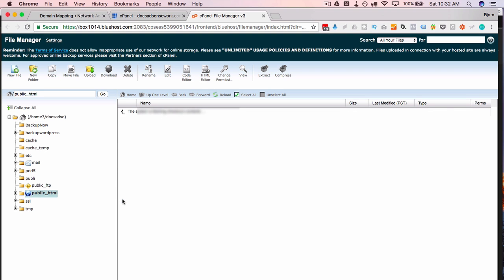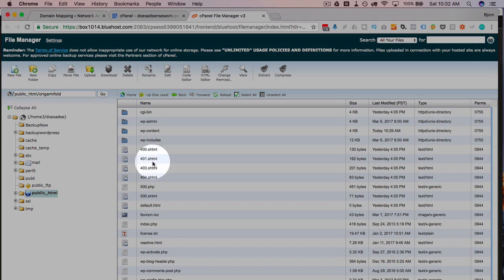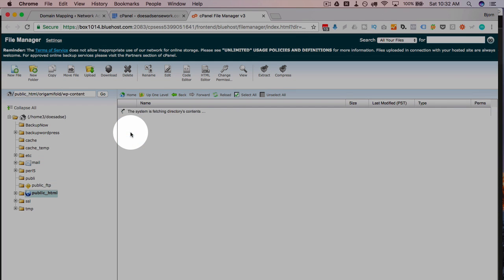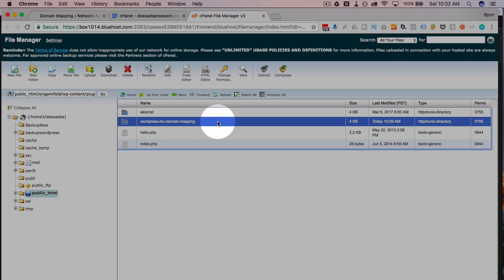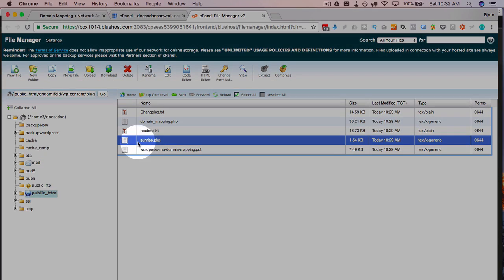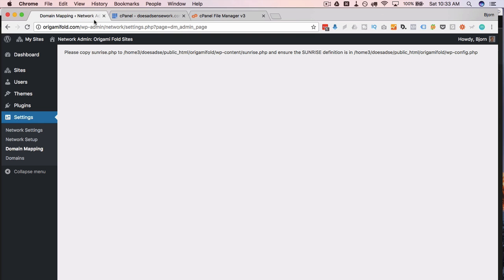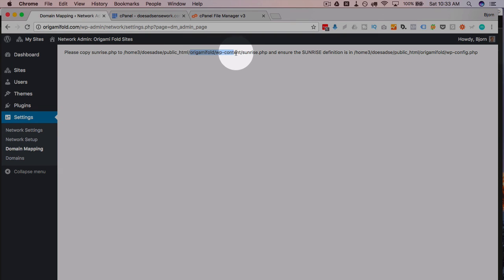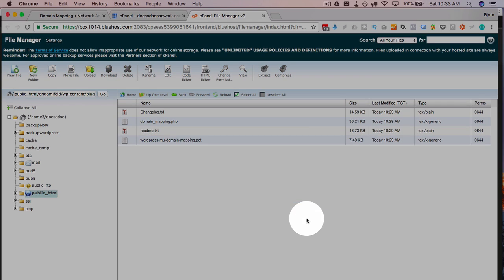And then we're gonna navigate to the Origami Fold folder, which is where our multi-site is located. Inside WP Content and then plugins, we have our WordPress MU domain mapping folder, which is the plugin folder. If we open that, we see a file called sunrise.php, which we need to move to just the WP content folder, like this, which we can confirm if we go back to here. It says put it into Origami Fold WP content. So that's where we're gonna put it. Click on move file to move it there.